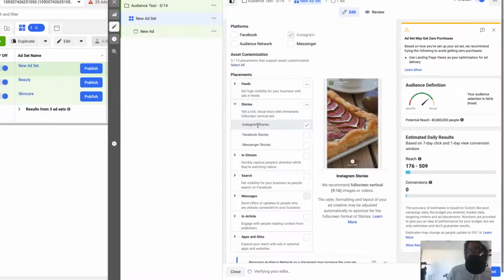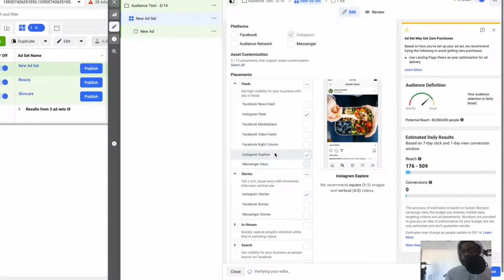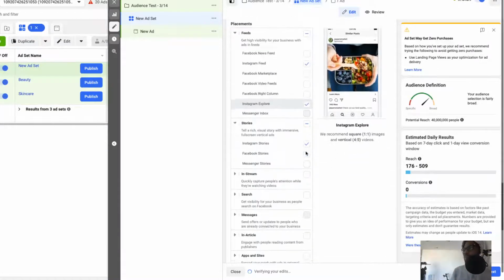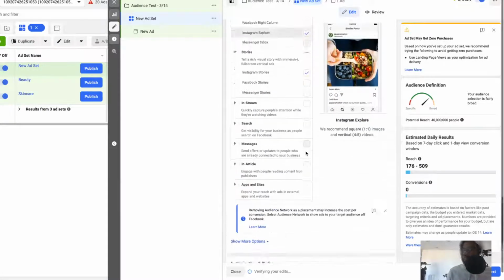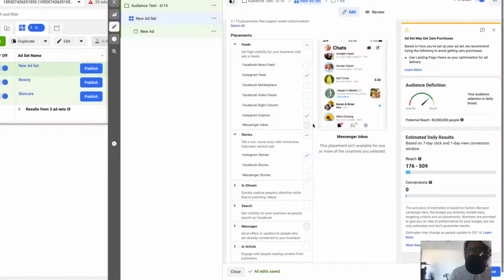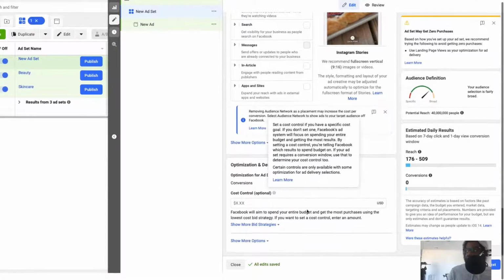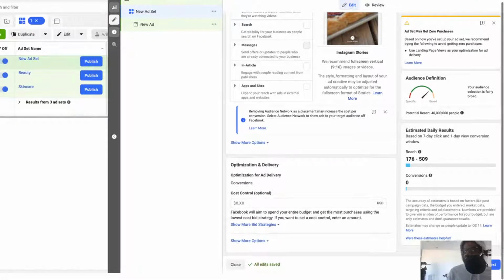So this will show on your Instagram stories, it'll show on your newsfeed, and it'll show on your explore page. So keep that in mind. Now you don't have to run them on all three placements. You can separate these if you like, but for testing purposes, I will run on all three. So everything is done here. Then we're going to click next.